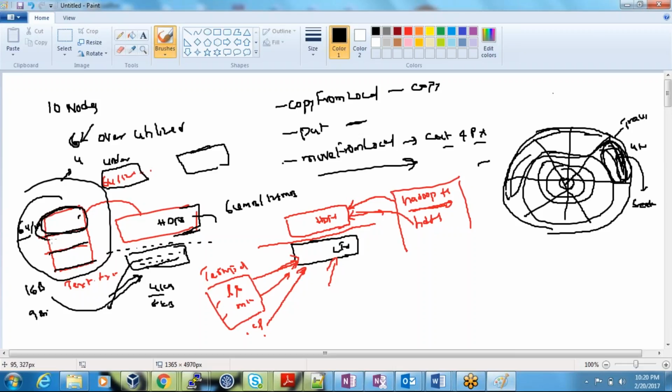It will take as a bigger KB, a bigger block. Got it. Okay.